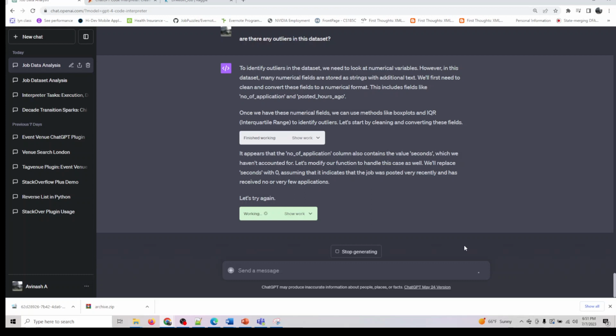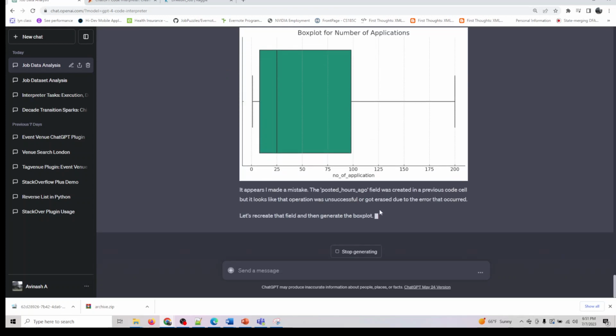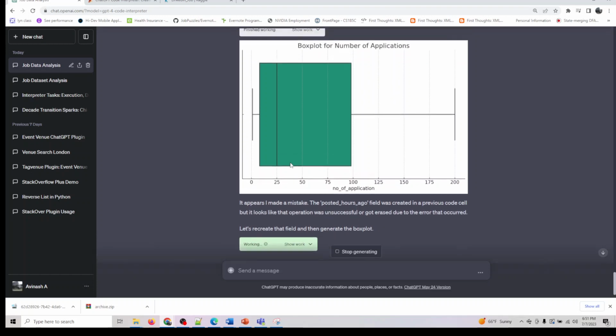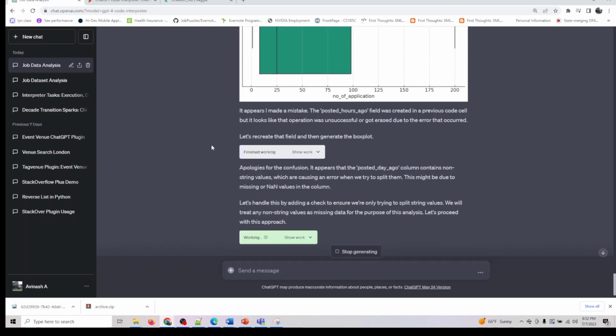Then it might work for one customer when it overfits. It will not work for anyone when it underfits. So that's why we have to look at it. So it's also showing the number of applications here. It appears to contain the value in seconds, which we haven't accounted for. Let me let it modify here. We'll replace seconds with 0. Assuming this indicates the job was posted very recently and has received very few applications.